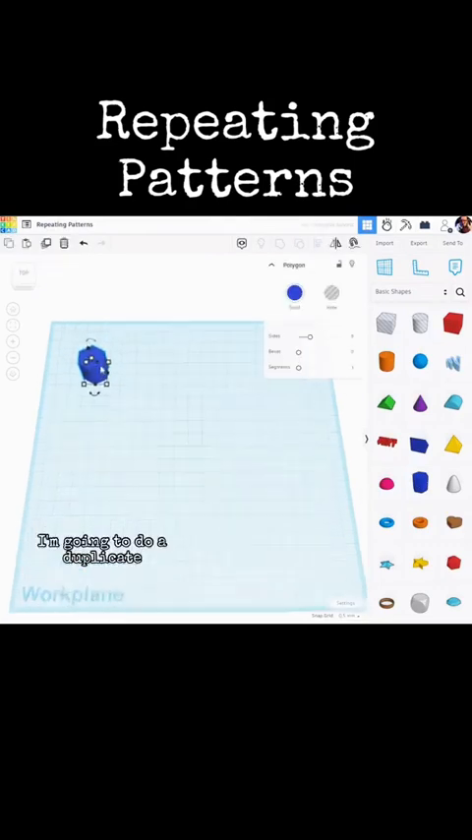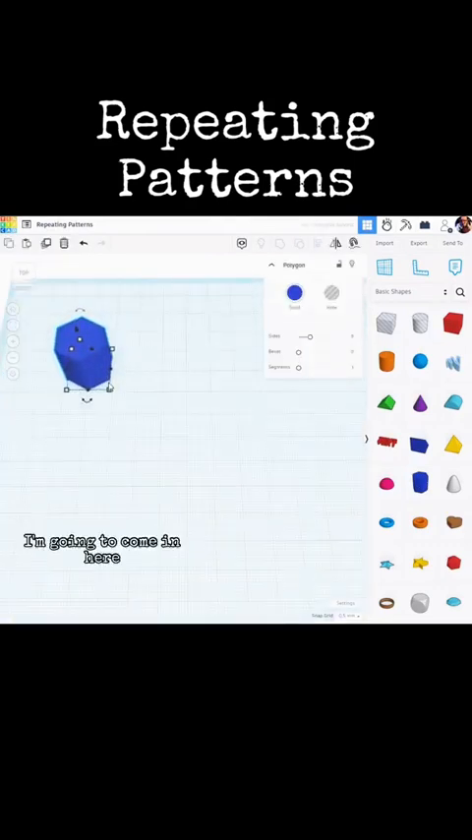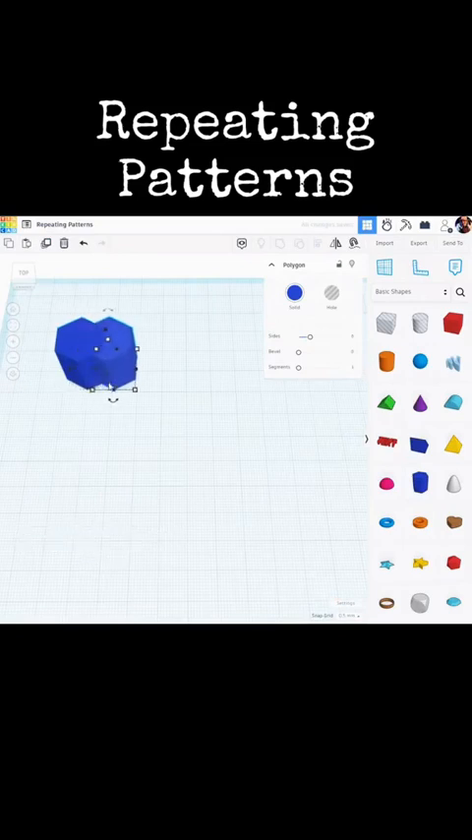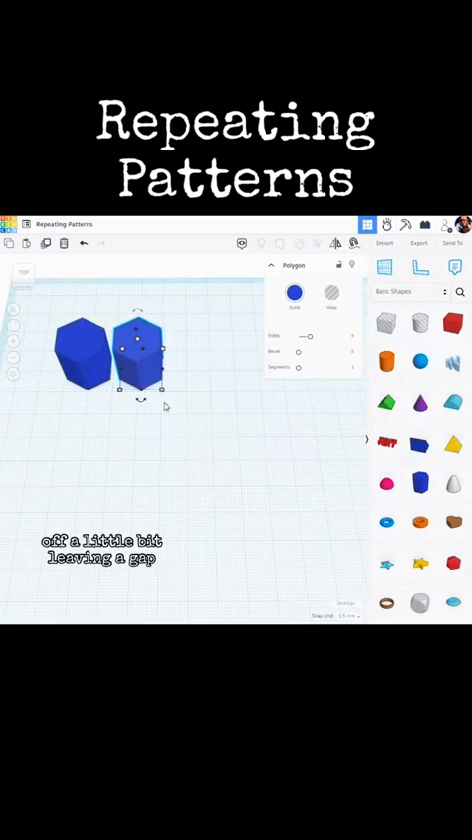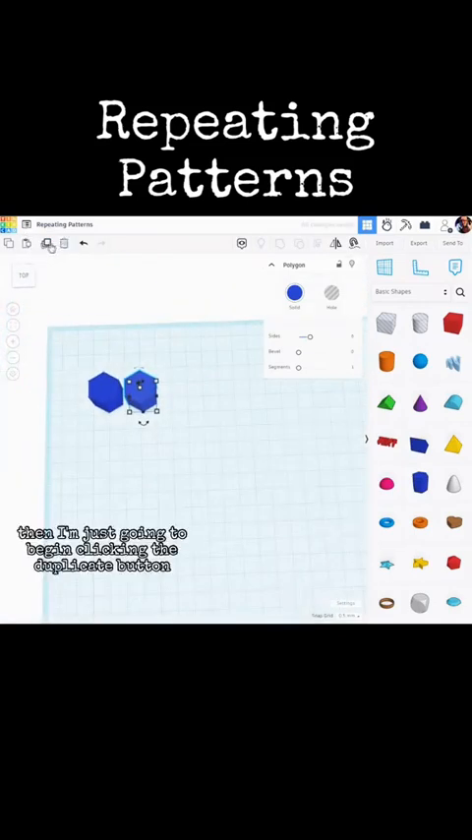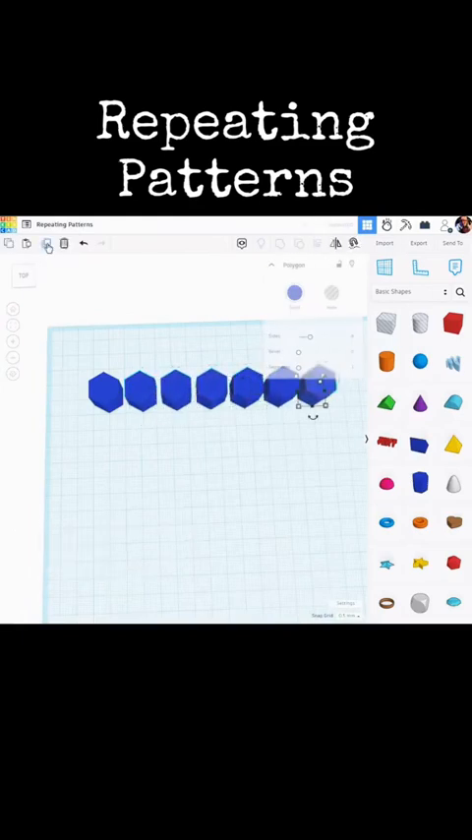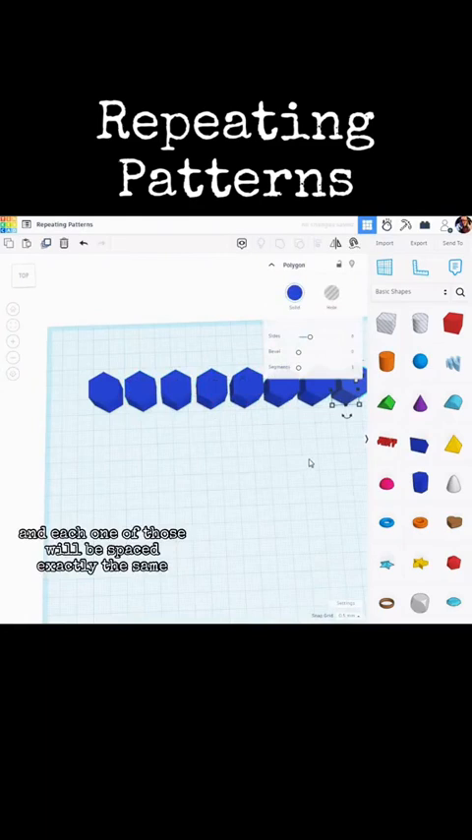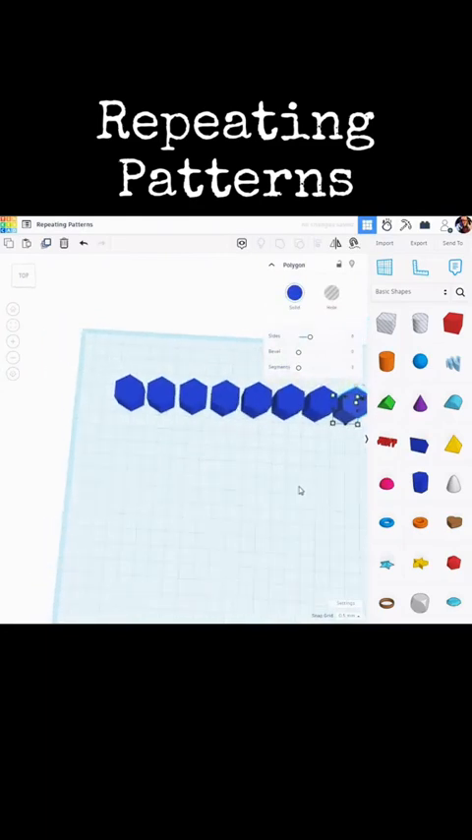I'm going to do a duplicate. I'm going to come in here and move the duplicate off a little bit, leaving a gap. Then I'm just going to begin clicking the duplicate button, and each one of those will be spaced exactly the same.